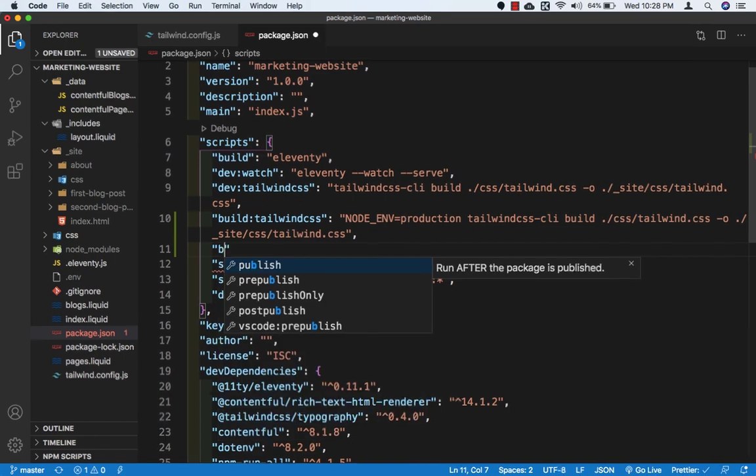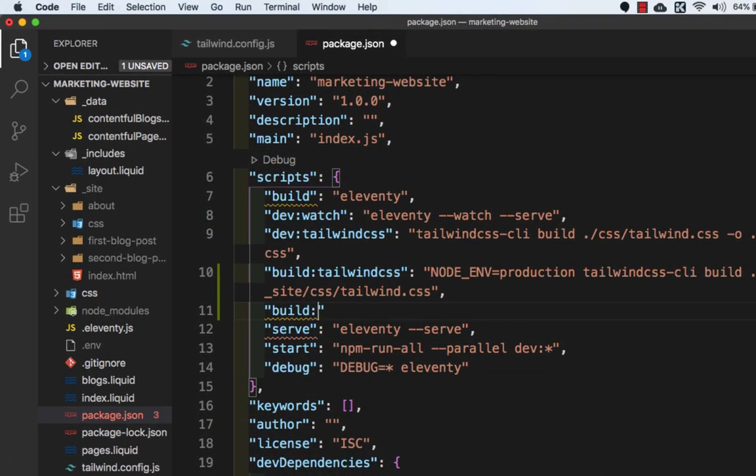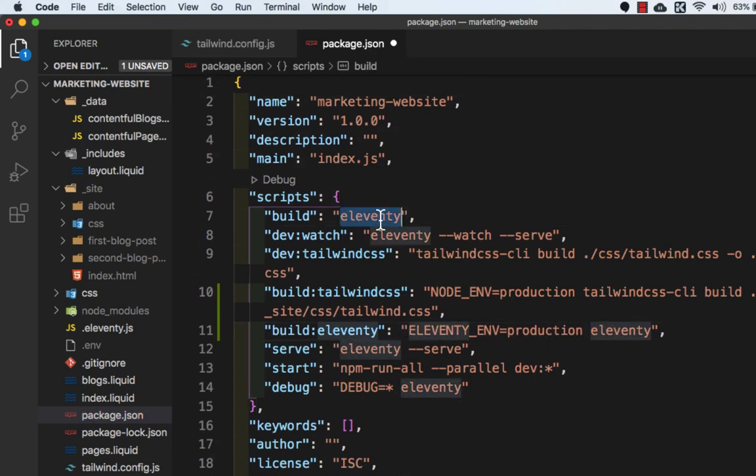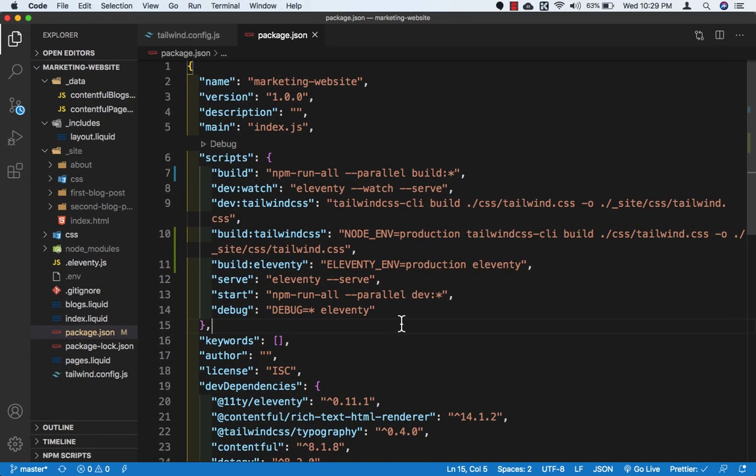This will be build:11ty, and here we need to write ELEVENTY_ENV equals production 11ty. Let me add a comma, and here instead of 11ty we need to write npm run all --parallel build:*. Let me save this, and now we need to push this to git.